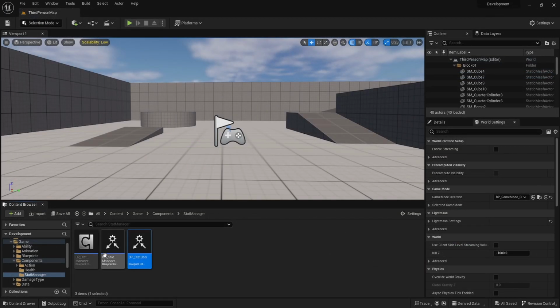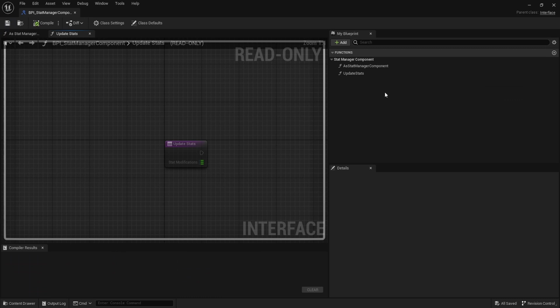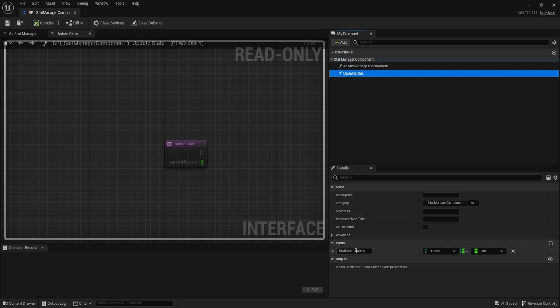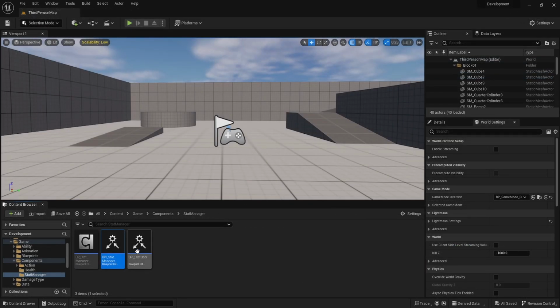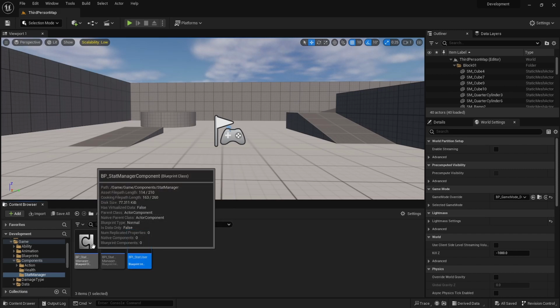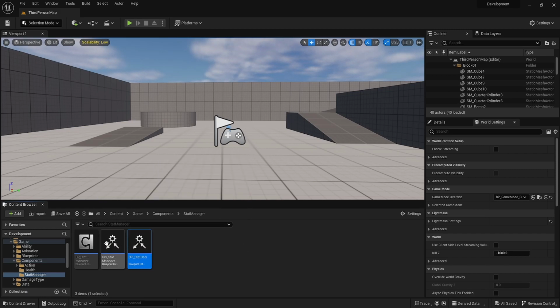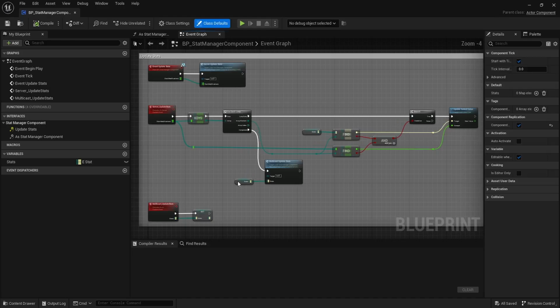Then we have a stat manager, and the stat manager basically has the same thing here, stat modifications, and it has update stats. So this first interface, the stat user, will point to the component, and then it will pass that data to the component through the interface. So that's how this is going to work. That's the general gist of it.